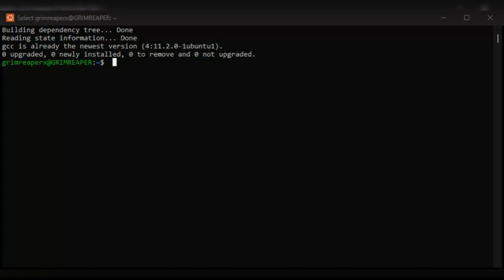For those of you getting the error fail to fetch or GCC not found, you have to update your Ubuntu. You have to run sudo apt-get update. Let me send it. That's the code. You have to update your Ubuntu for you to find the GCC compiler. Sudo apt-get update.